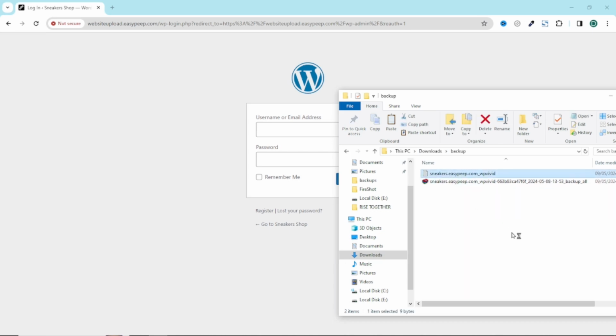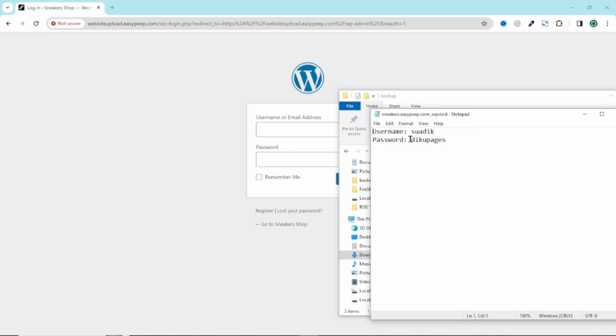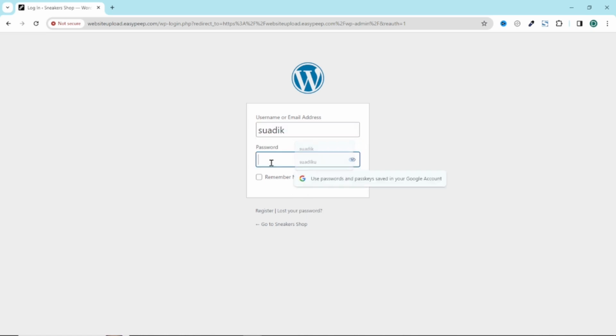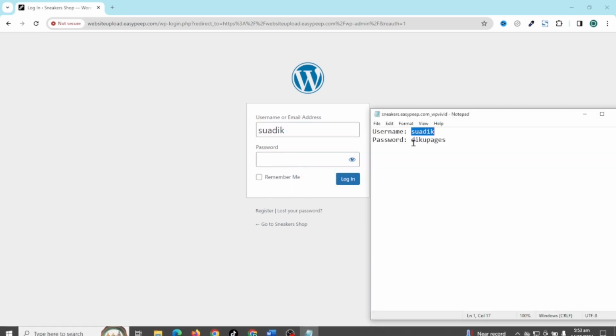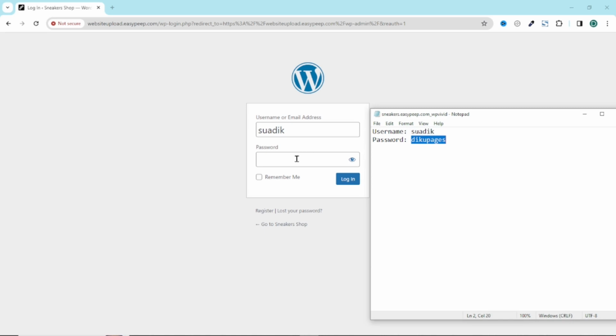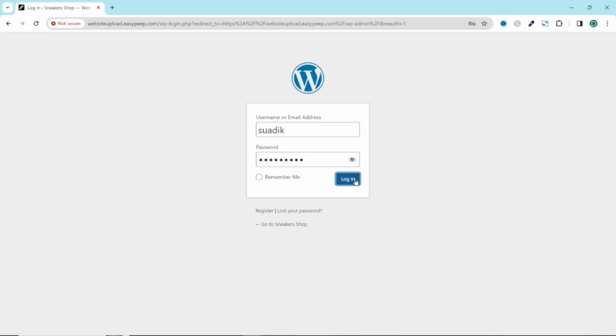I have the file right here. Inside this file, you'll find the username as well as the password. So the username is Swadik. I'll just copy it, paste. Then I go ahead and paste the password. Paste. Click on login. And it will take us to the WordPress dashboard.